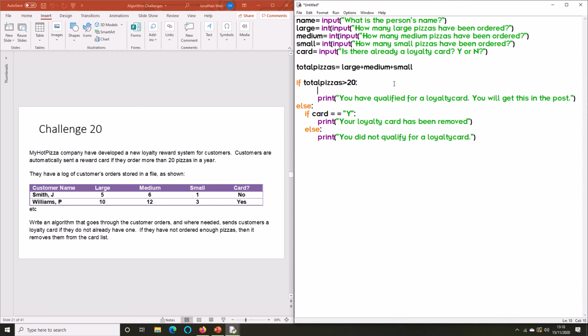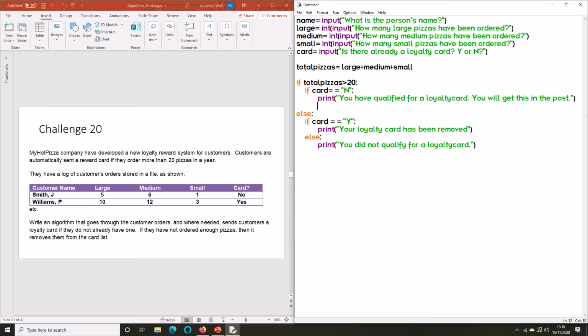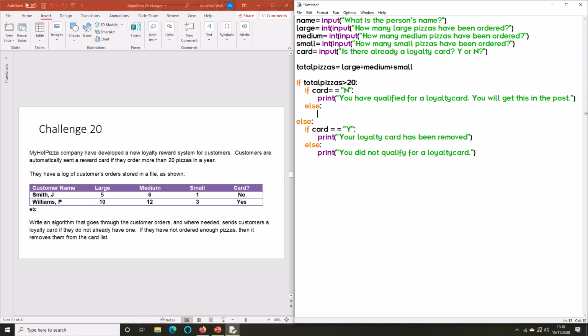So one thing that we could do is another check here, and say if card equals no, then output this, and if card equals yes, in other words the opposite, then we say, you have retained your loyalty card. That just means that they've kept hold of it.